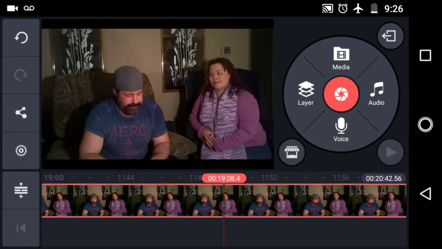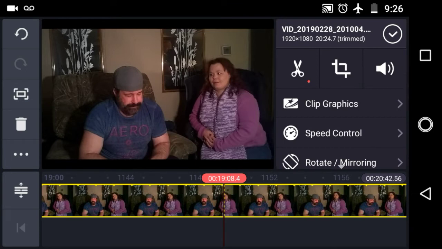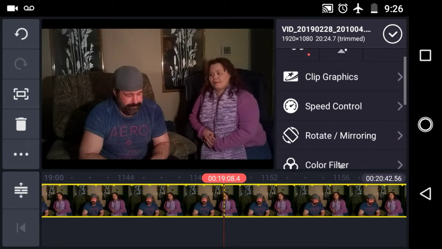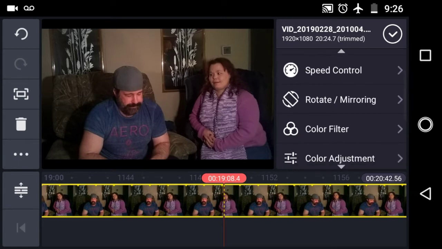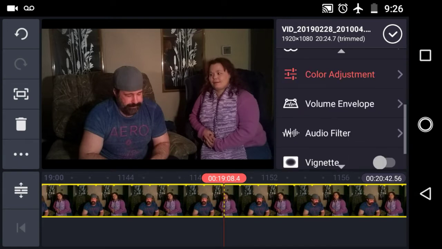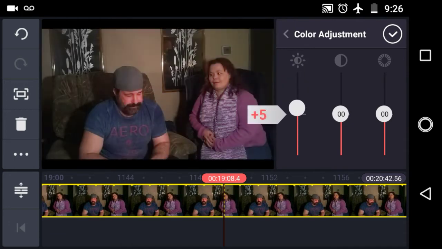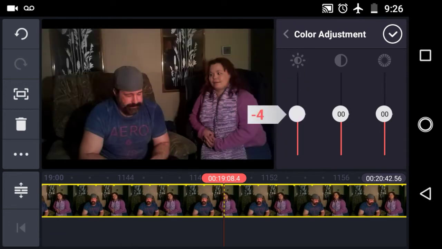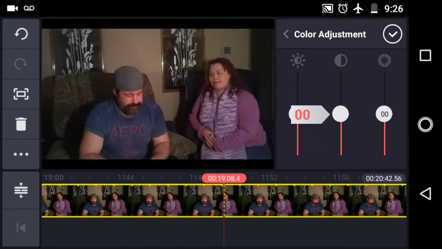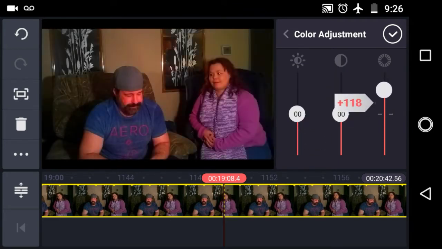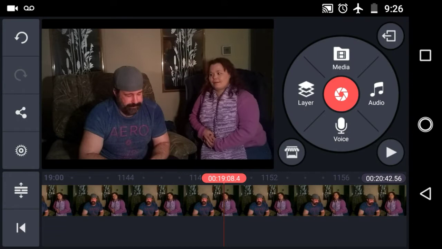Now, let's look at some other tools, since we're in here. You got clip graphics, you got speed control, you got rotate and mirroring, you got the color filter, you got the color adjustment. You know, we can do our saturation changes, and now it's not as in-depth as like Adobe and all the other iMovie and all those other crazy tools, but there's some good adjustments here. I like to call this a lightweight editor, or a through hiker editor, whatever you want to call it.